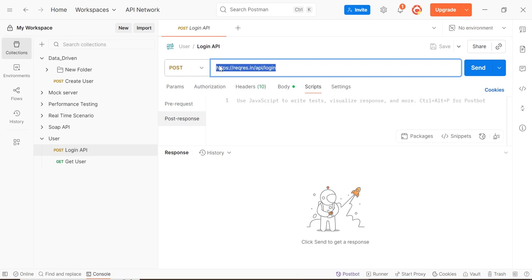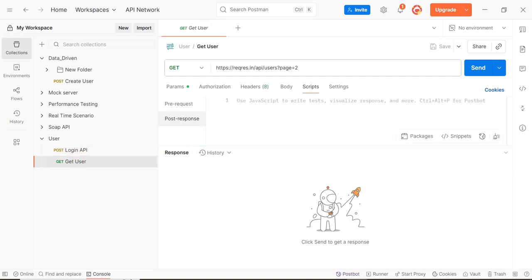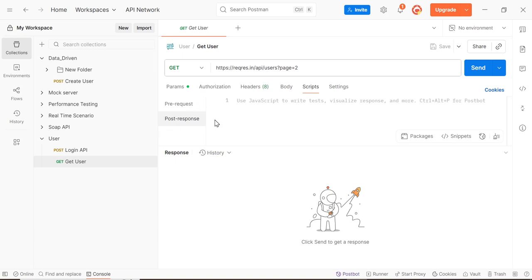This is the URL for login, and the body has email and password. And the second API, which is used for getting the user list, and the method is GET. So we need to write a script here. In post-response, use JavaScript to write tests, visualize response, and more. Here you can just press Control Alt P for Postbot.